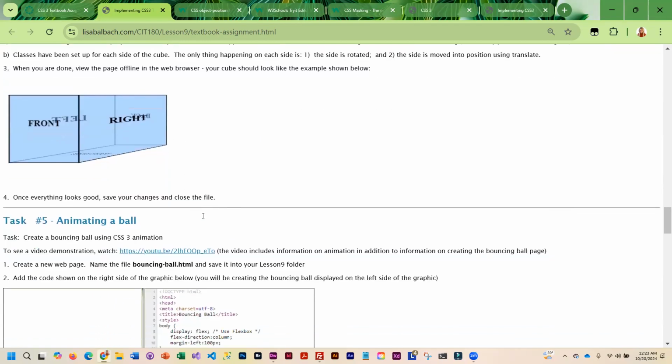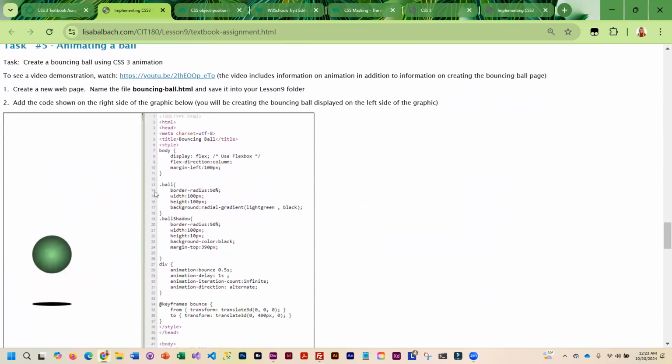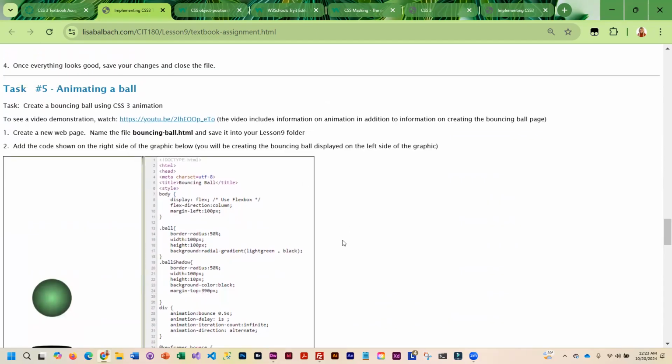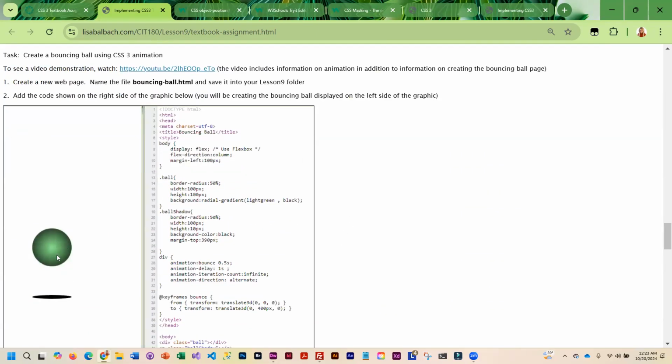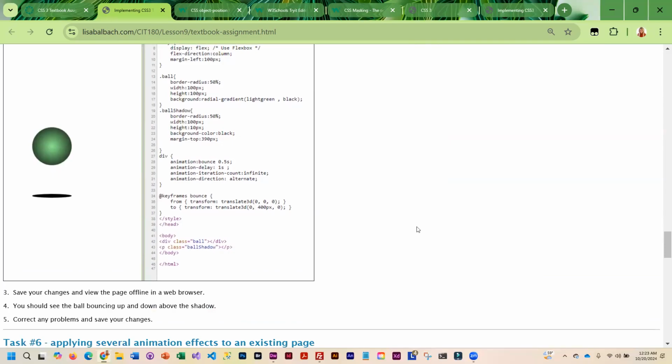Okay, and so once you're done with that one, you are going to create an animated ball. So you are actually going to create this ball using border radius and a radial gradient. And you're going to make the shadow, and then through the miracle of CSS3, you are going to make it bounce. And this is all the code you need for that.